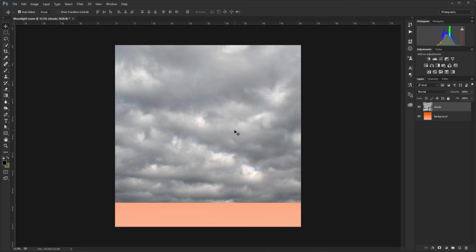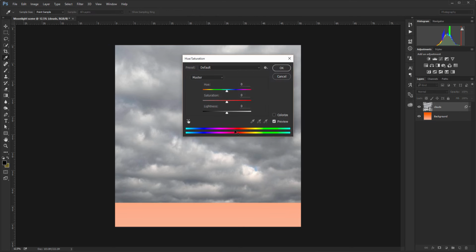We need to set the saturation right down. It's pretty saturated at the moment. Desaturated at the moment, but we can do a little bit more to that. So do Control U or Command U, whatever you need to do. And then just desaturate. Don't saturate because that'll look really strange. Just desaturate to -100 and then click OK.